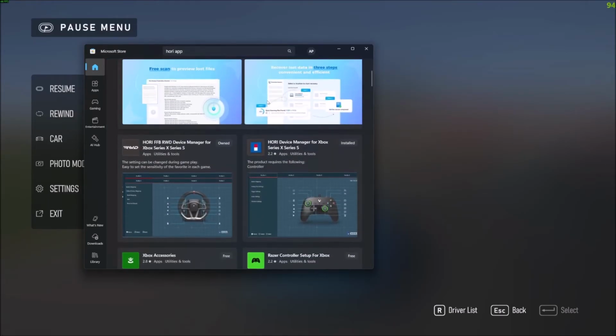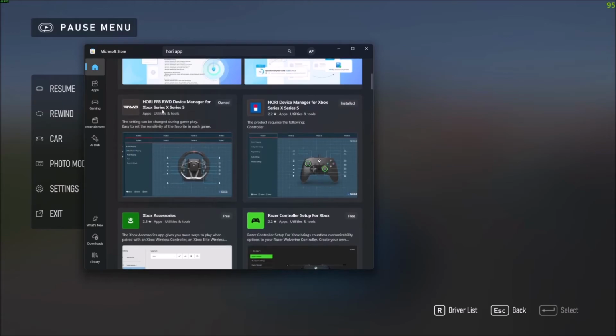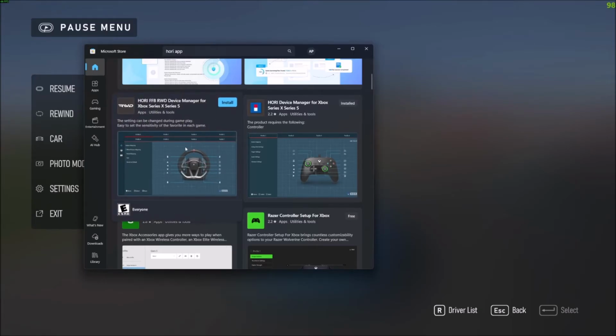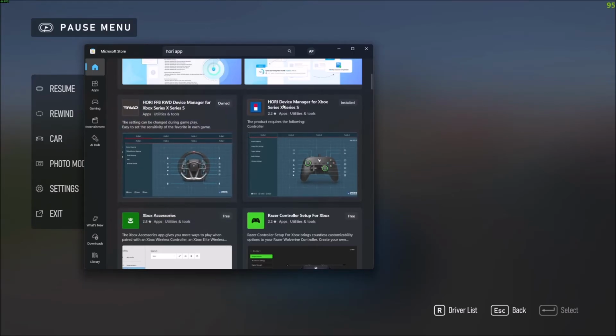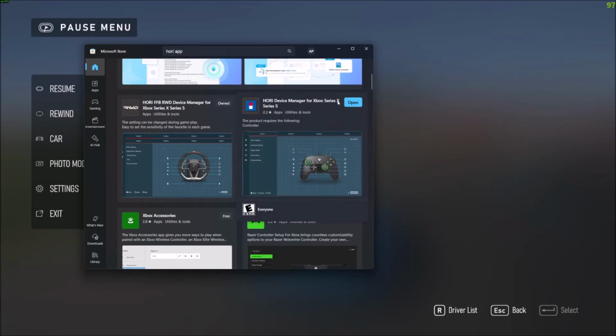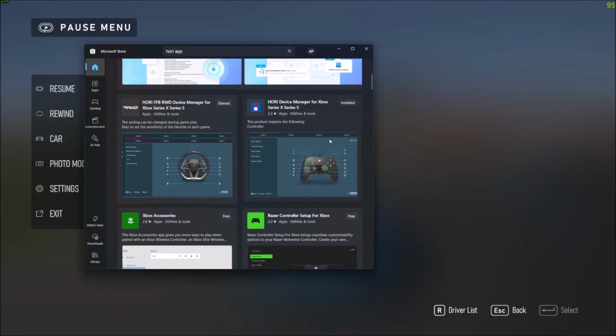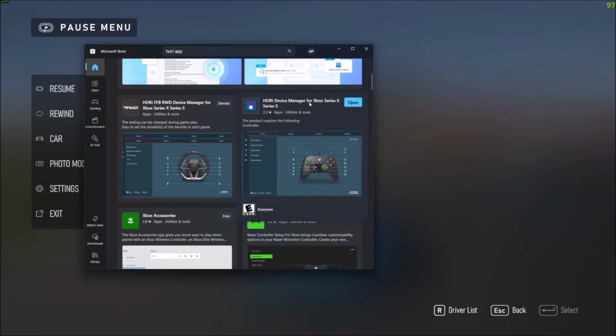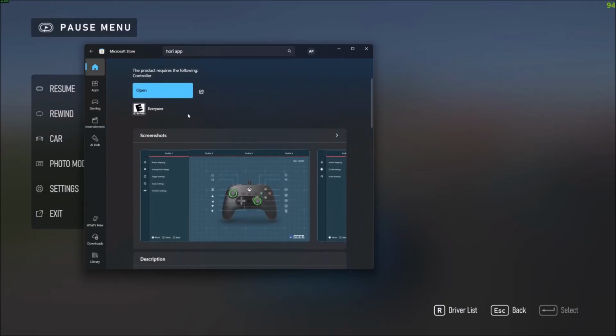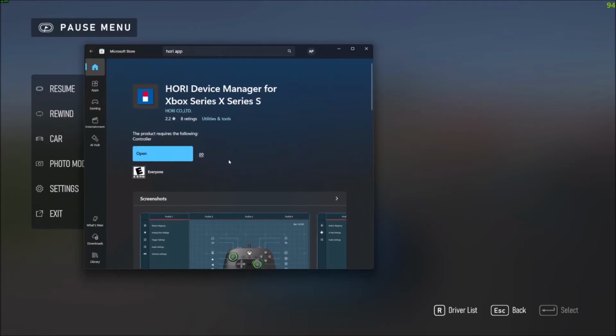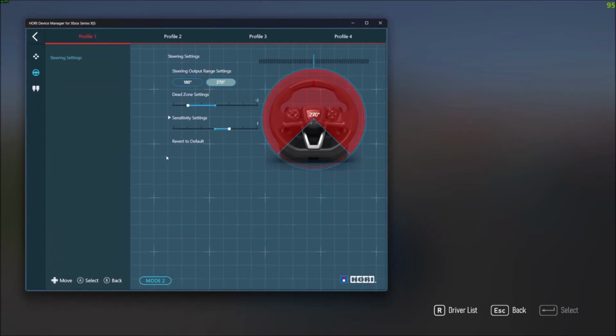Okay, so if you scroll down, we'll see there's two apps that we will have to choose from. The first one has a picture of a steering wheel, which is misleading. We actually don't want this one. We want the device manager for Xbox Series X and Series S. Our steering wheel does not have force feedback, so this is a different app. This is not for us. This is the app for us. So we're gonna click on this one. We're gonna open it or install it, and then we can open it. I already have it installed.